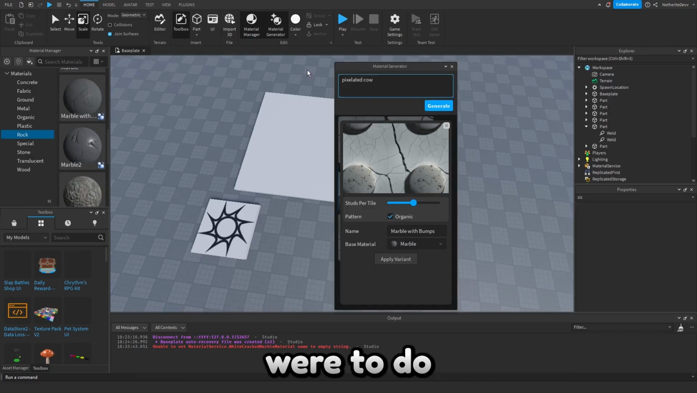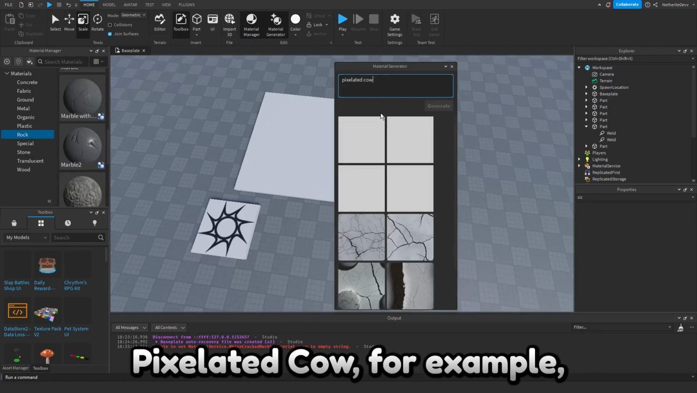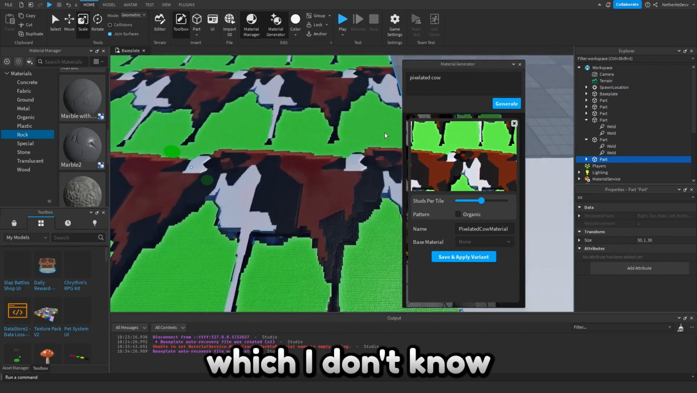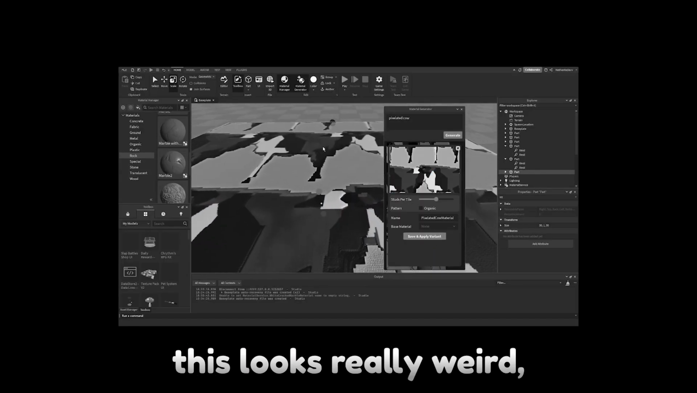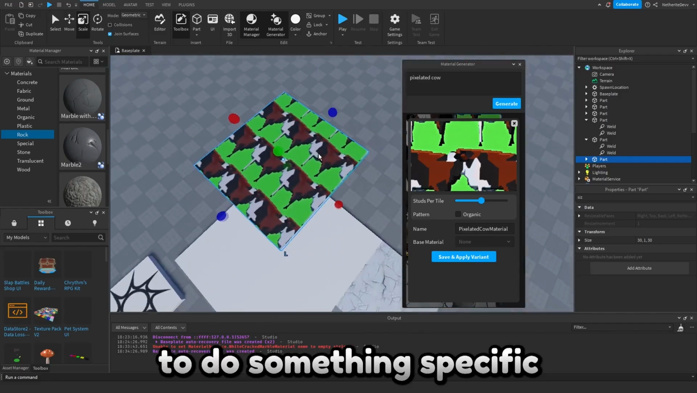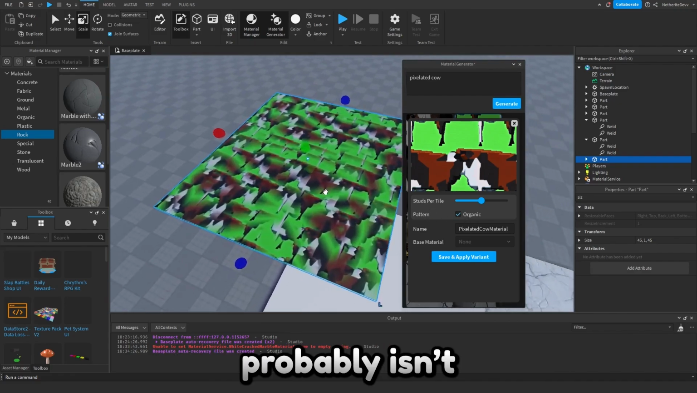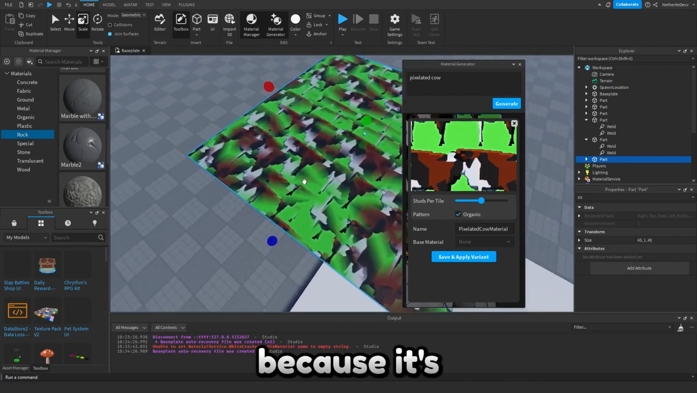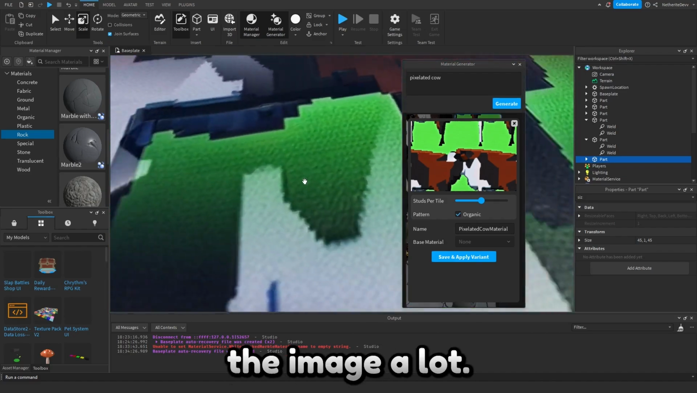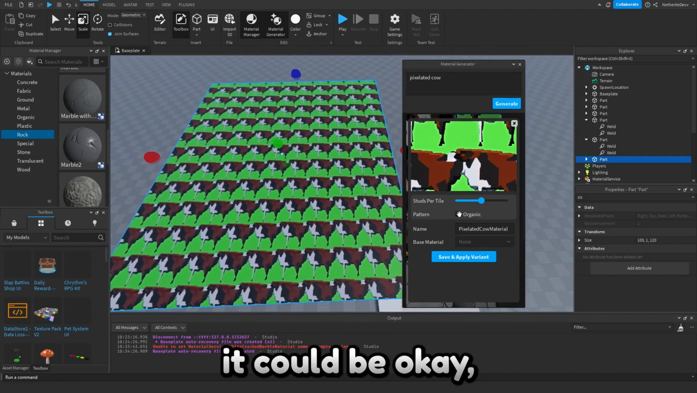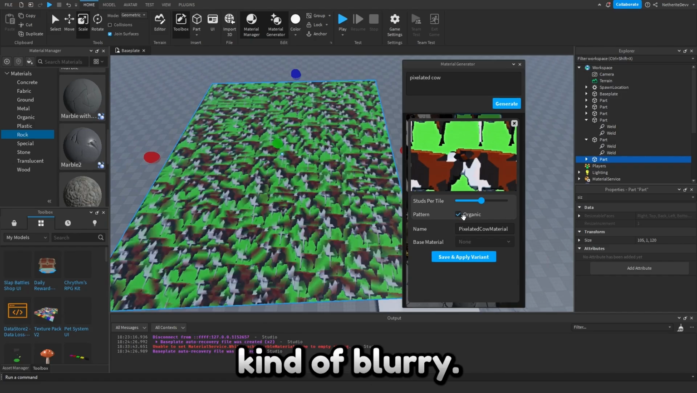But if you were to do something like pixelated cow, for example, which I don't know why you would do, this looks really weird, but if you were to do something specific like this, then organic mode probably isn't the best option for you, because it's going to distort the image a lot. Or I guess it could be okay, but it's just kind of blurry.